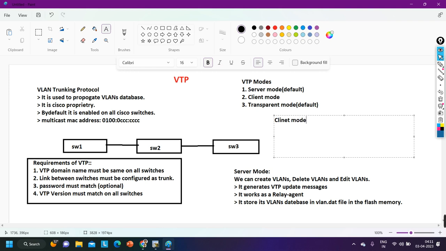Client mode. So here we cannot create VLANs. We cannot delete VLANs, and we cannot edit VLANs over here on the client mode switches.